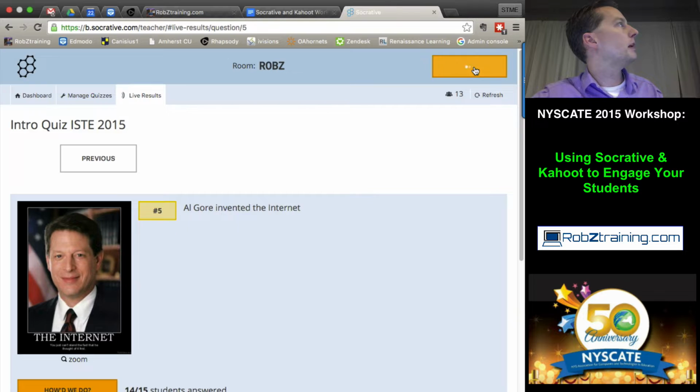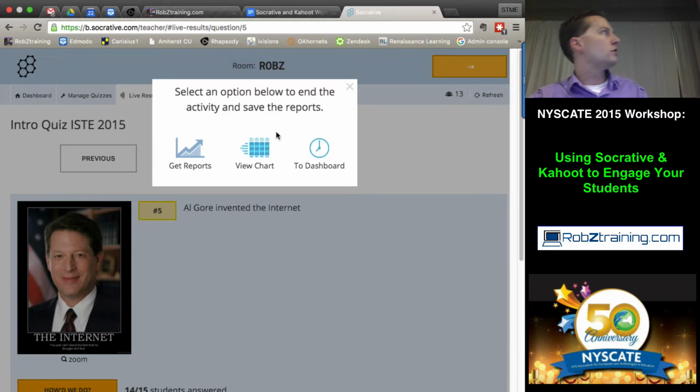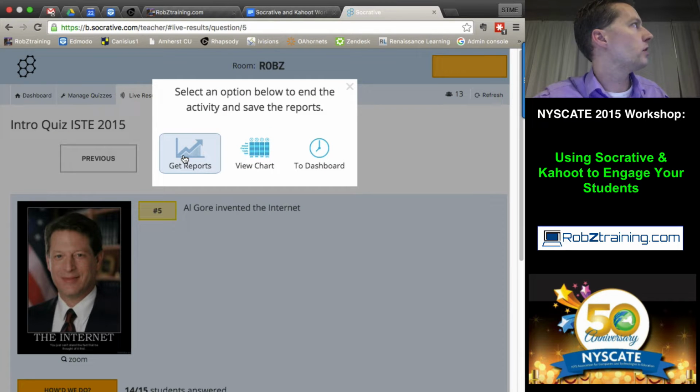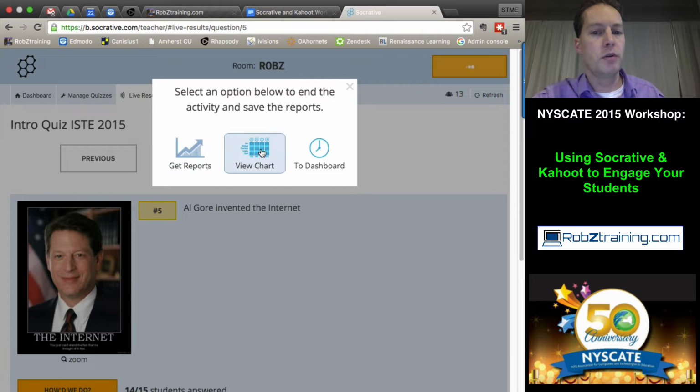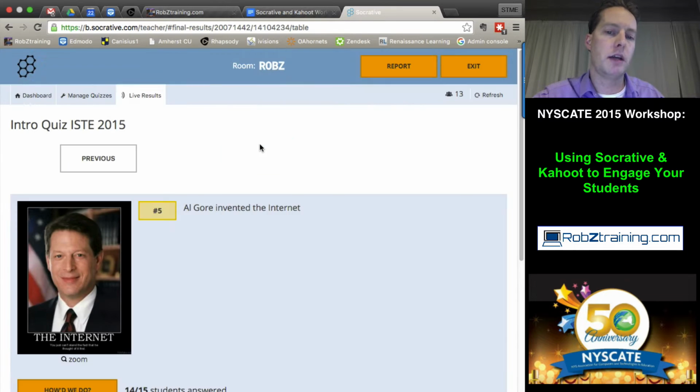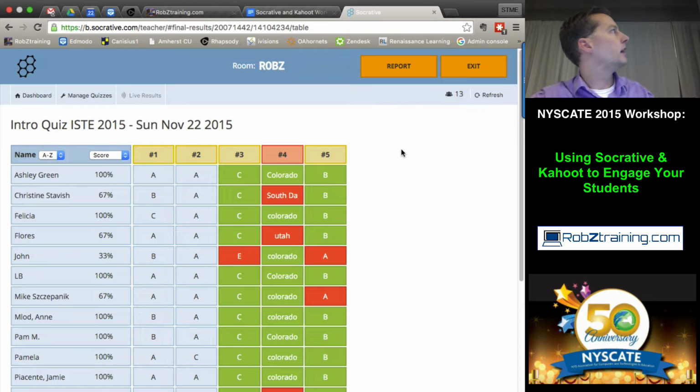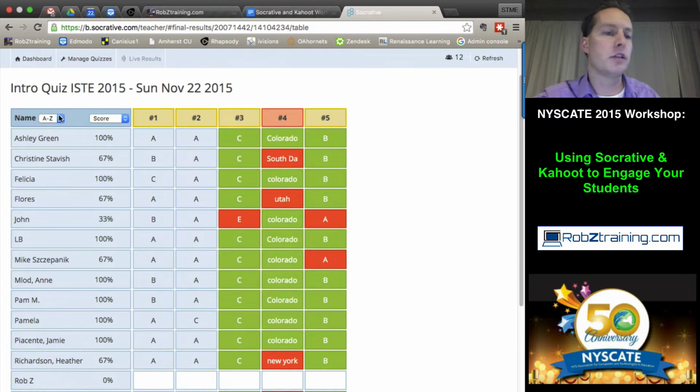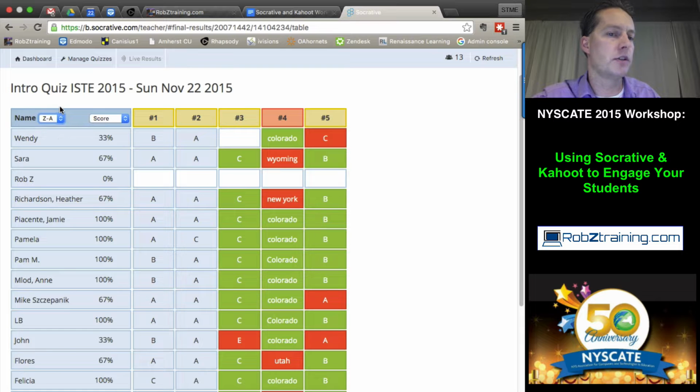So now that I'm done, I'm going to hit finish, and I will show you, it gives you the option immediately to either get the report in a spreadsheet format, view the chart, which does not involve a download, seeing it right on the screen, or going back to your dashboard. So I'm going to do the middle option right now, because that means I don't have to download anything, and that gives me a nice table here that I can sort from A to Z or Z to A for the participants for your roster.